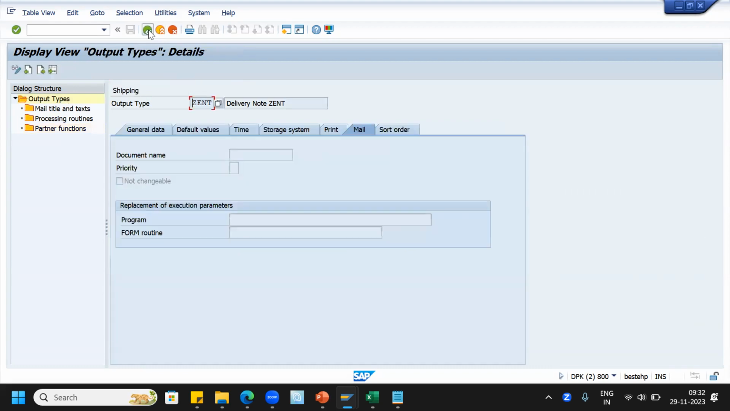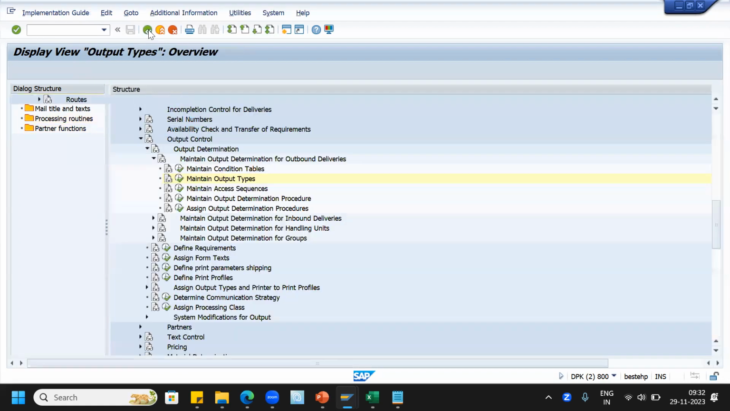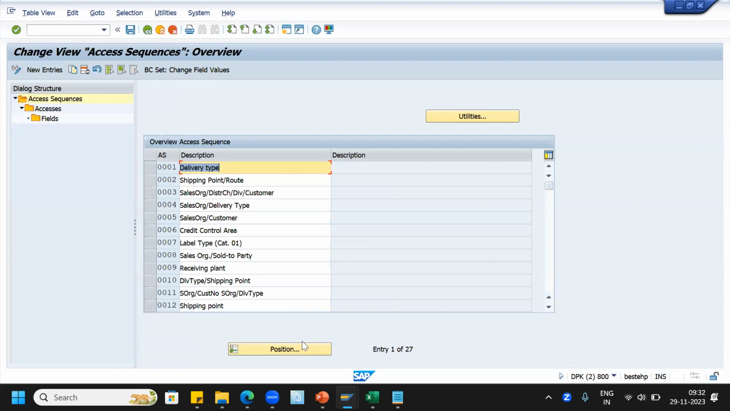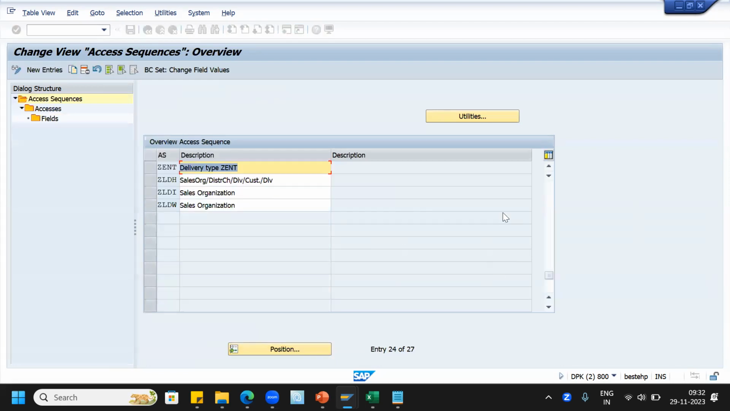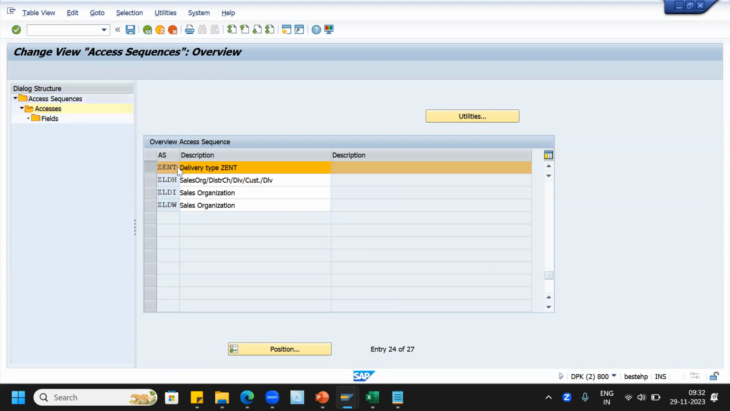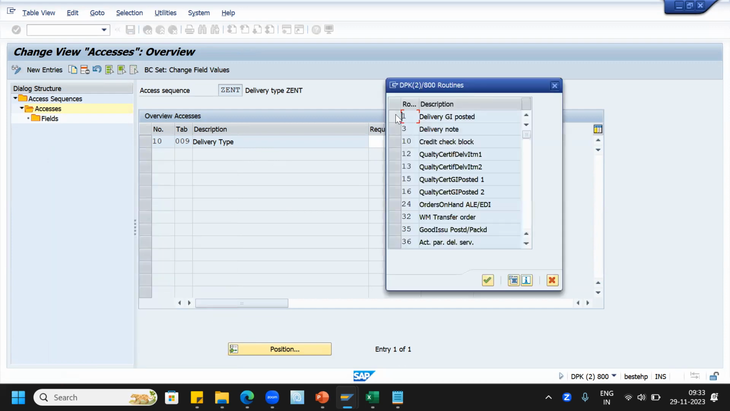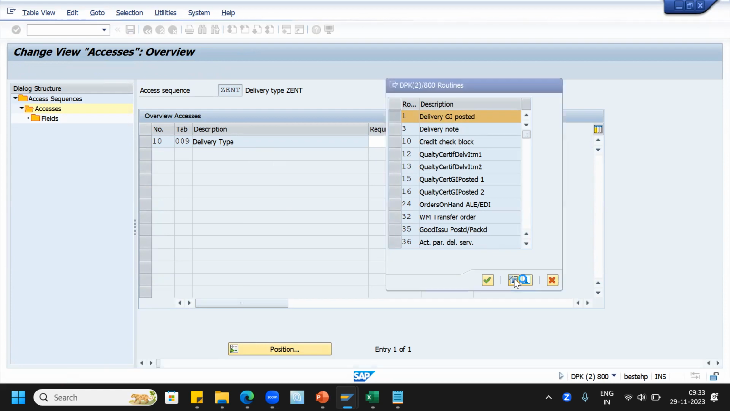So this is about the output and maintain access sequence. I have already defined the access sequence ZENT delivery type, and only one condition table I have maintained here, delivery type, table number 009. And the requirements, for example, any additional information or additional program specifications, then we can select the existing programs, and then accordingly we can make the changes to that particular program as per the business needs.